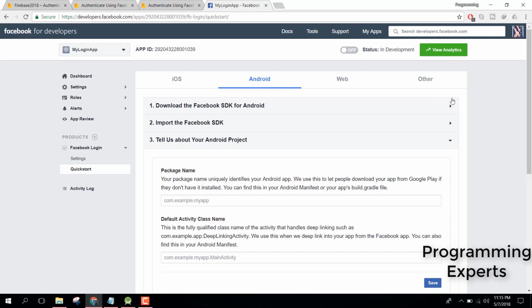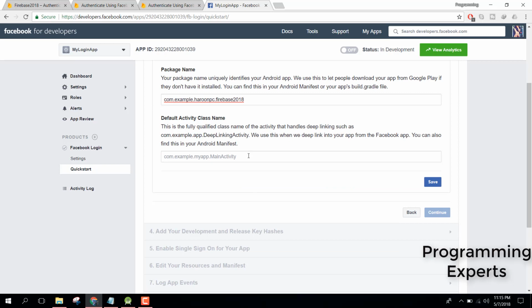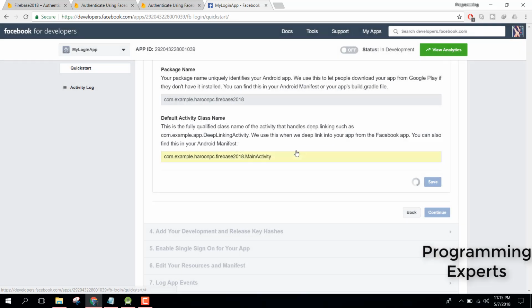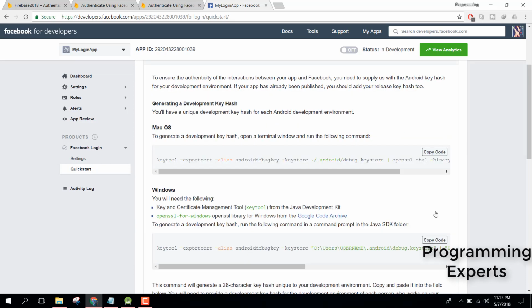Okay, so inside that we will just paste our package name, and after that we need to paste our main activity here. So I will just paste it, and we will say .MainActivity. Alright, so now you need to click on save and click on use this package name. Okay, after that you just need to click on continue.